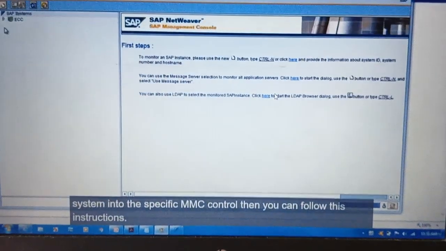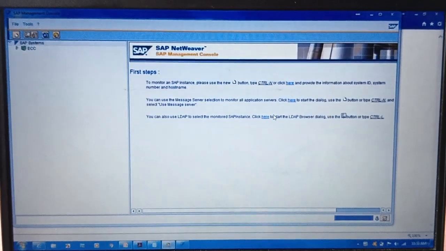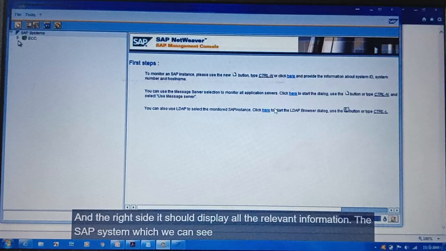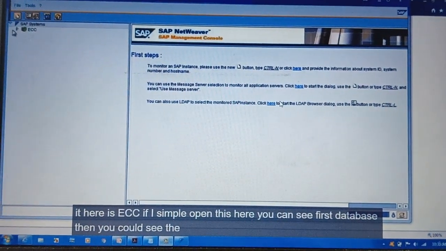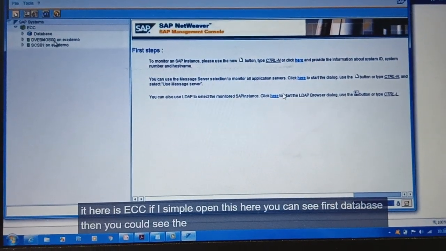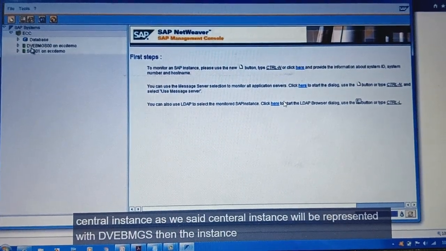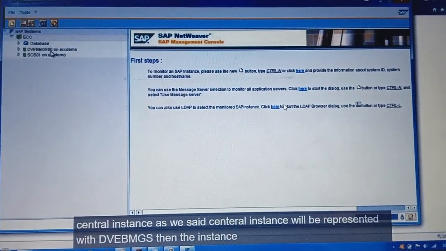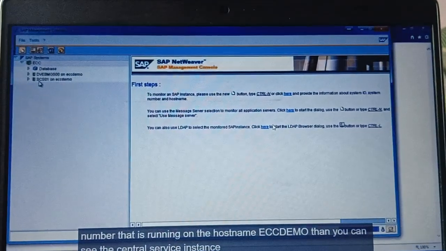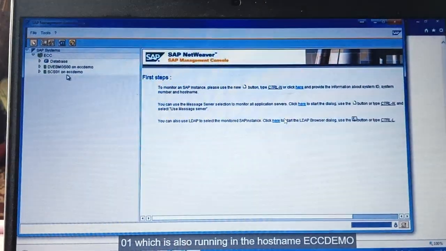Okay. Now if you see on the left side, you could see the SAP systems, and on the right side, it should display all the relevant information. The SAP system which we can see here is ECC. If I simply open this, here you can see first the database, then you can see the central instance. As we said, the central instance will be represented with DVEBMGS, then the instance number, that is running on the host name ECC demo. Then you can see the central services instance, that is SCS01, which is also running on the host name ECC demo.